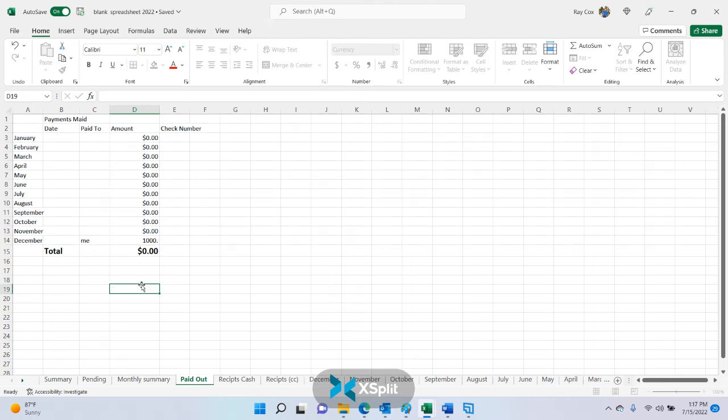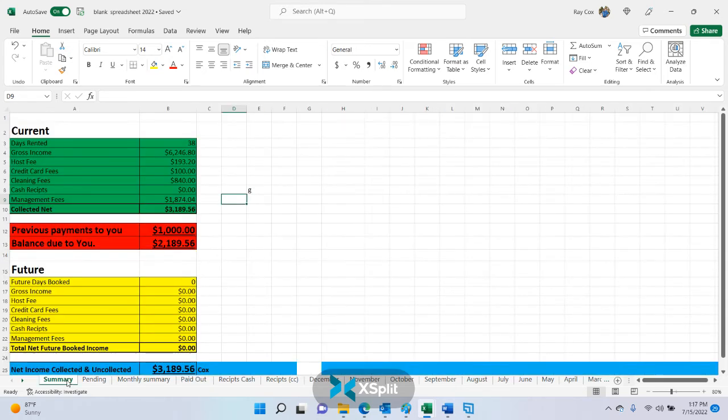All right, that should change our total when we click off. Now if we go back to our yearly summary, it's going to show previous payments to you, and it's going to show a balance to you for $1,000.